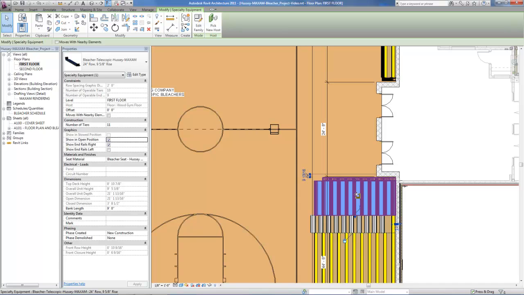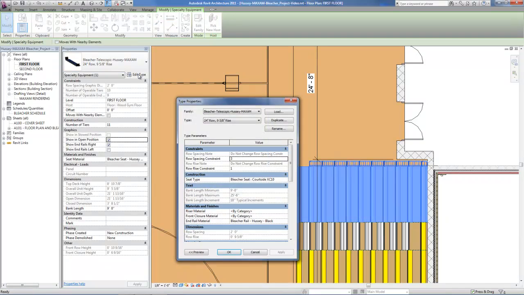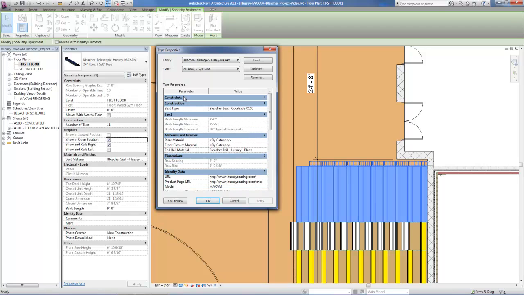Another nice feature that we've built in is actually a type-based parameter if you wanted to change the seat type. So by default, they'll come in with the XC10 courtside seat. However, if you choose to edit the type and you want to specify a different type of seat, under construction, you'll see seat type. And if you just click down the drop-down box, you'll see that we've built in all three options. So you can have the classic wood seat, the courtside XC10, or the courtside XC12.